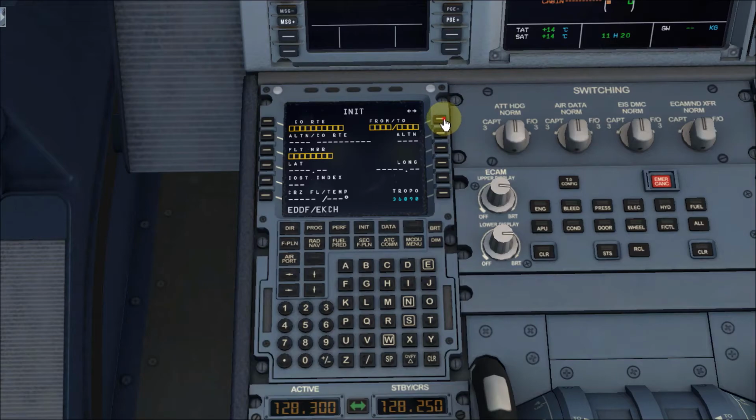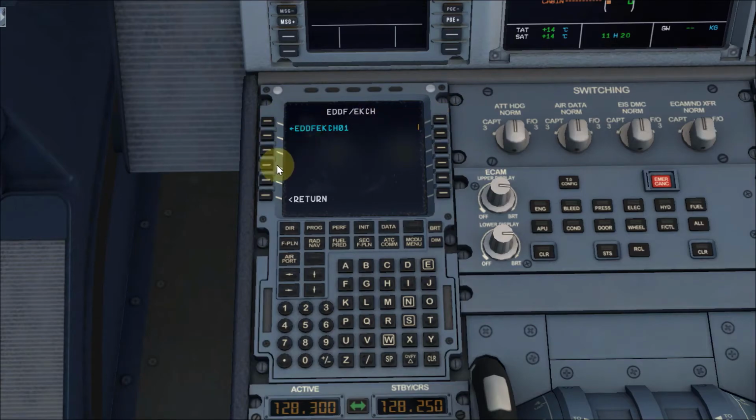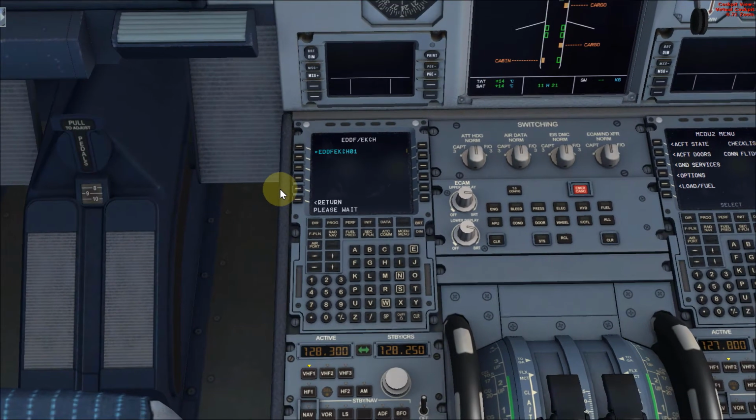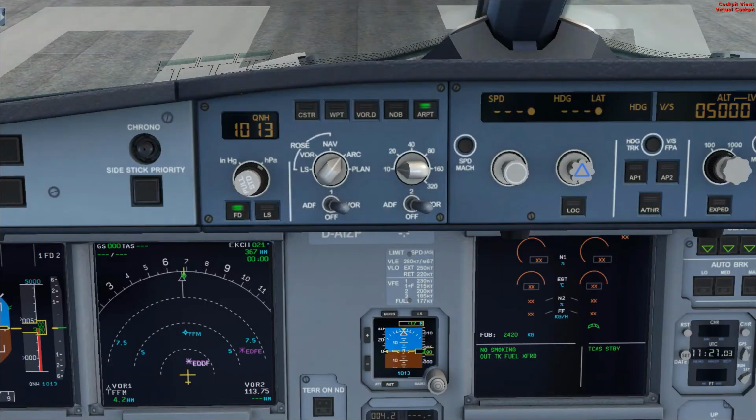We're going to select the right soft key, and we have a route you can see here. Just need to press the left soft key next to that, and then it will tell you to wait for a moment. So you're going to have to wait for 2 to 3 moments until it will just load itself up. It's like requesting the flight plan in the PMDG 777.